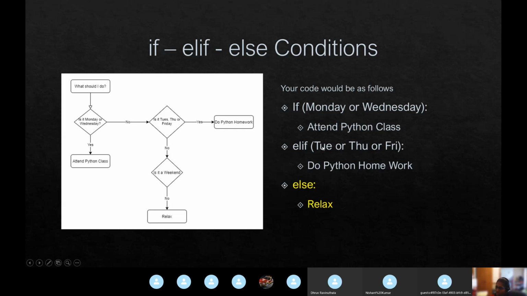So you say elif, else if. That's the else alone left out. So elif Tuesday or Thursday or Friday. If that is true, then do Python homework. Then in the previous slide I mentioned that you can also call it elif. If it's not that, elif it is weekend, then you can relax.